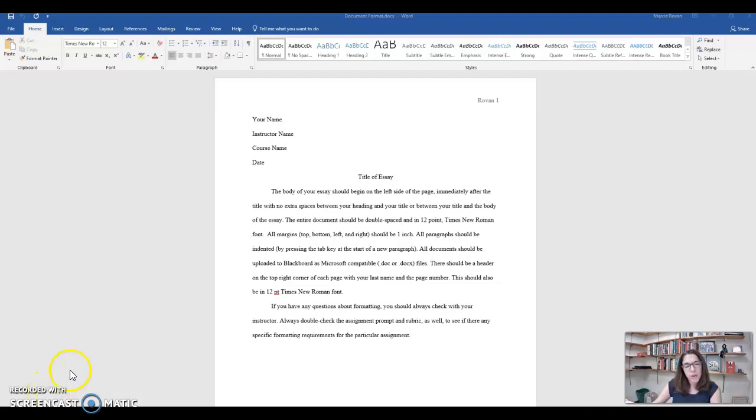Everyone, I'm going to show you really quickly how to build your Works Cited page in MLA format using Microsoft Word. So what I've opened here is the MLA format document that we used earlier in the term from week 1 that just shows you a document properly formatted in MLA.